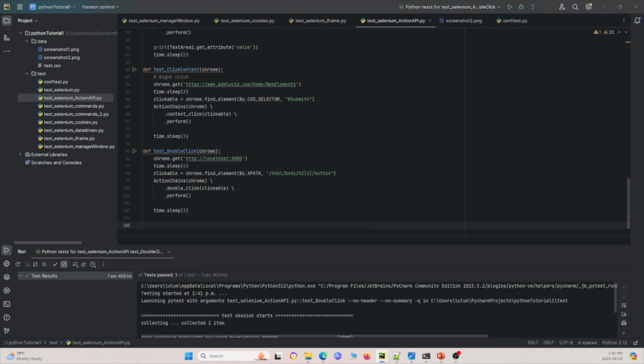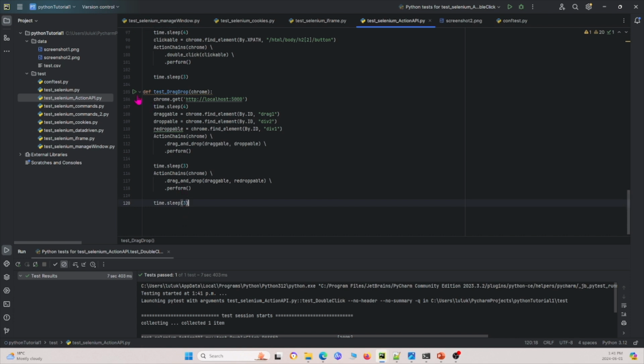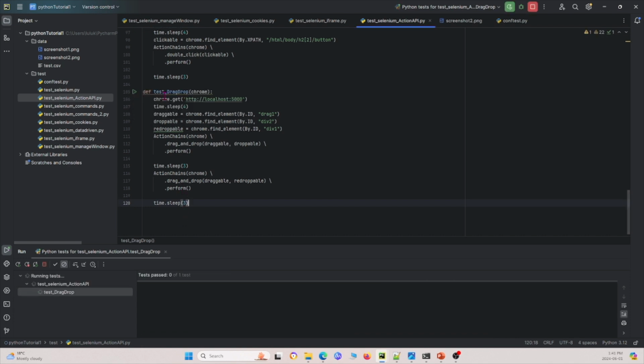Some other things we can do is drag and drop. So I'm going to go ahead and paste this function over here. This time we have the draggable and the droppable, and then we have the redroppable, different things right here. And then we have the Actions API. Basically, we do drag and drop. So we drag the draggable, and we drop it at the droppable. And then we run again. We do drag and drop, and we drag the draggable, and then we drop it at the redroppable, and then we perform that.